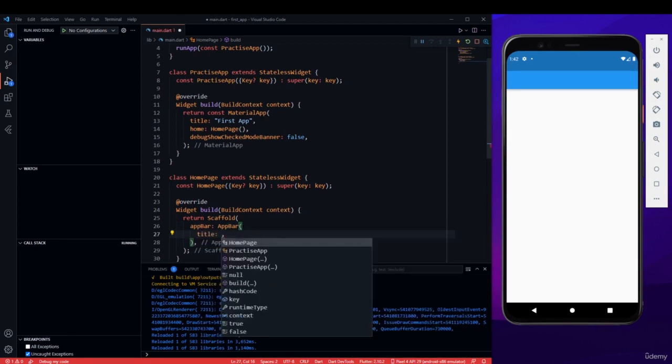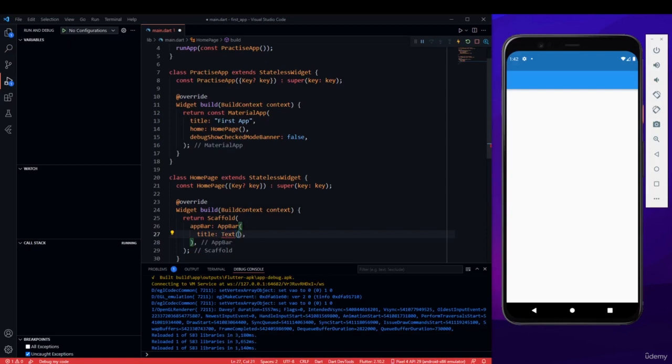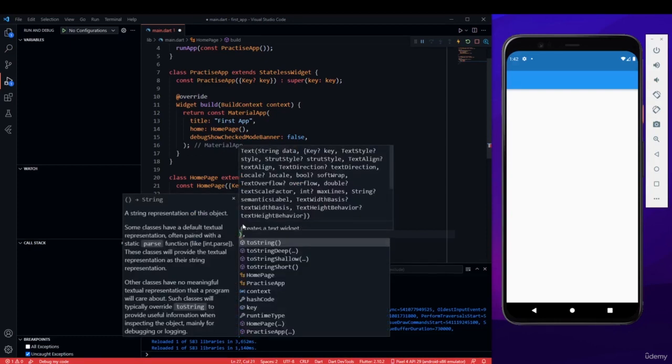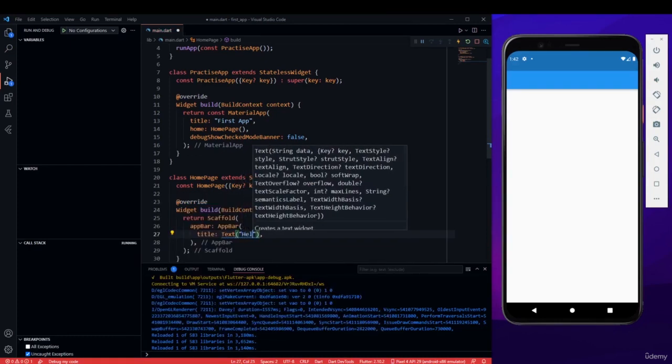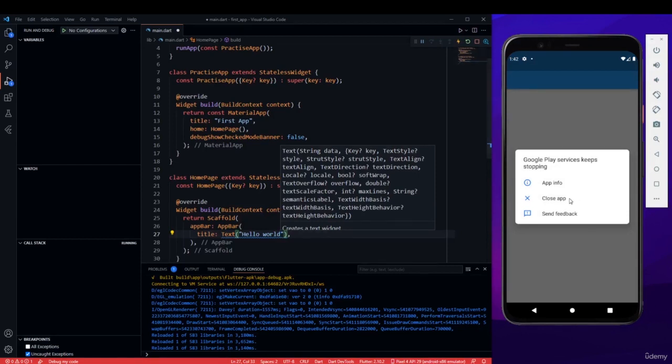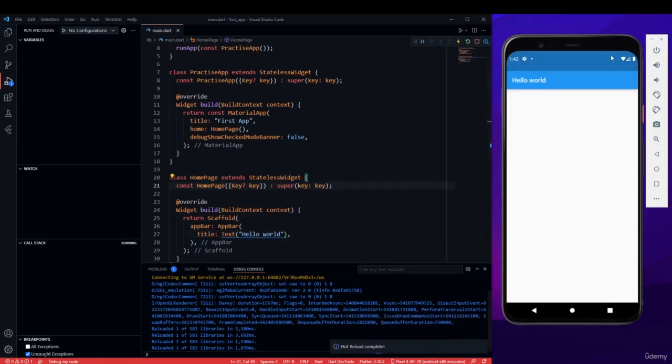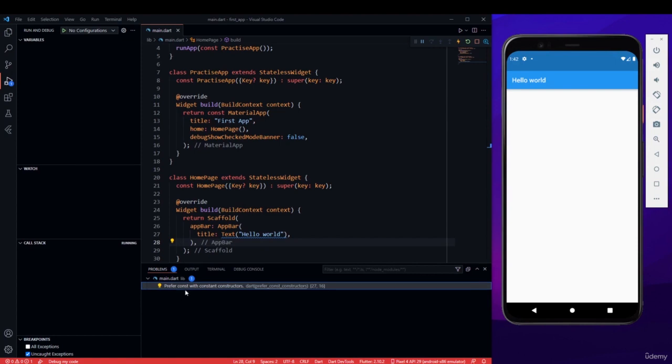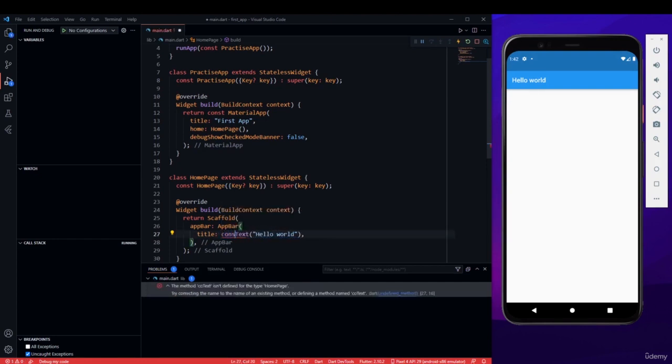So for title, let's give it a text widget. Okay, and now text, hello world. You can see that I'm a big fan of this text. Hello world. Okay, and now let's save the file and you can see that the title appeared. Now the reason why I am getting these blue lines, let's quickly see that. It is telling me prefer const. Because this is not a variable, this is just simple text here, I can just write const at the beginning.